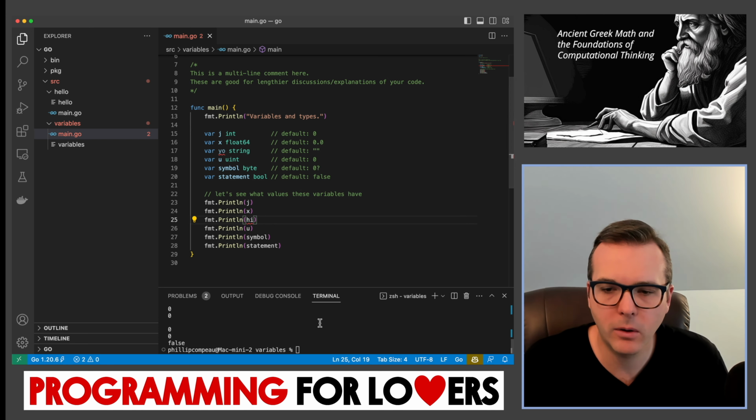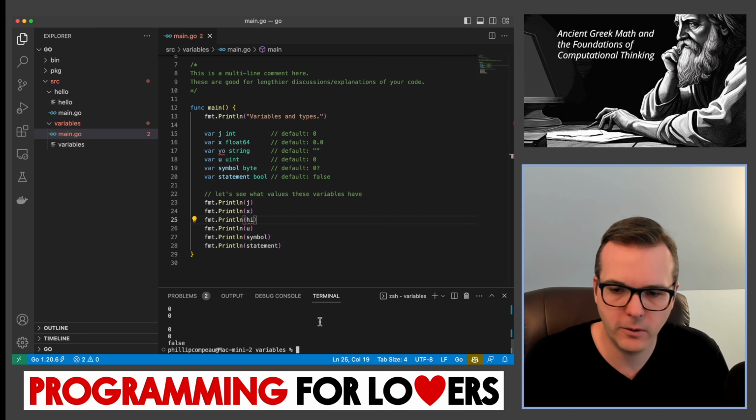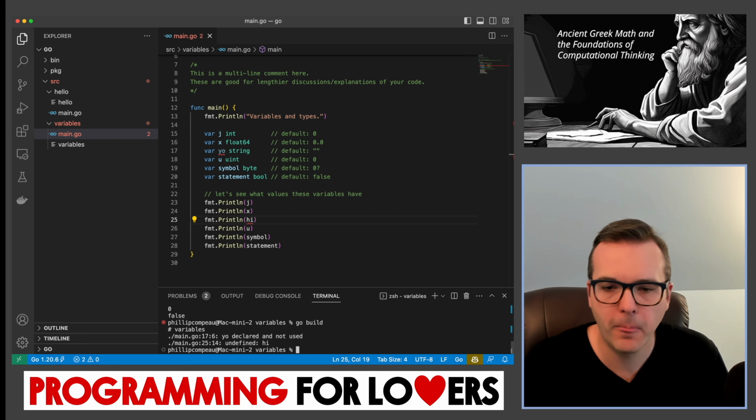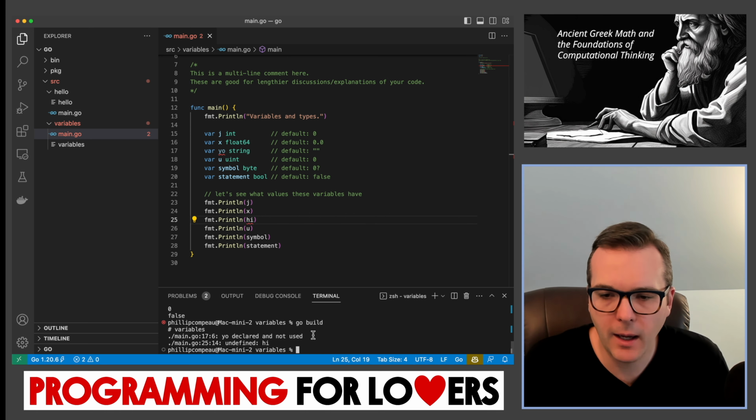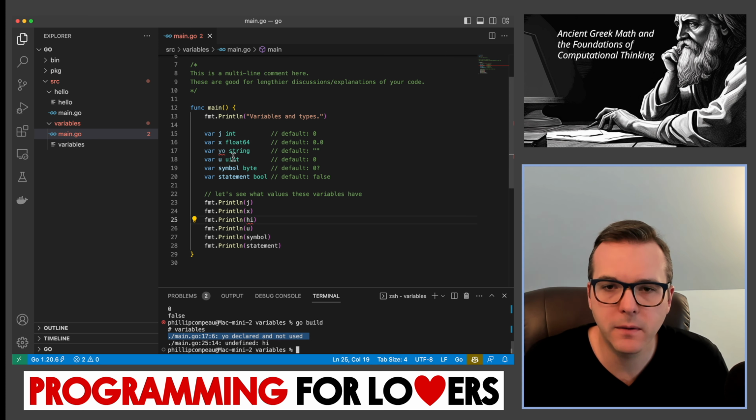I've talked a little about this, but let's go to the terminal and compile after I save. Every time that you have a compiler error with Go, it will tell you the line and then the symbol where that error happens. So here it says you declared this and it wasn't used, and also I have no idea what high is. So high is undefined at that point on line 25.